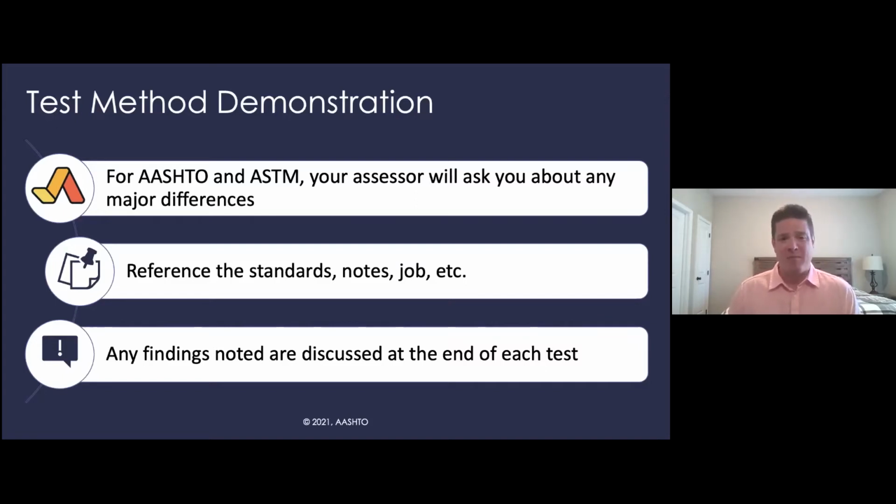You pay a lot of money for the AASHTO and the ASTM standards. Make sure you reference those if you're unsure about something or if you're asked a question. You can have any handwritten notes, any job aids, anything like that. I can't memorize all this stuff either, so I don't expect anyone else to.